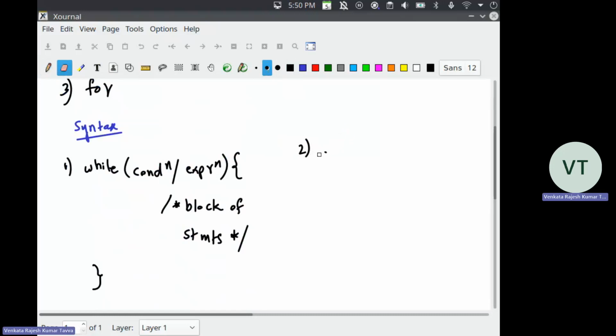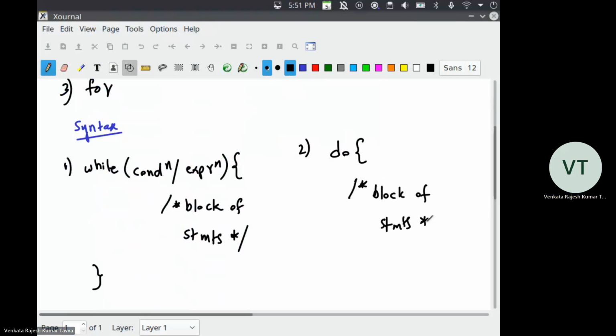So do while looks something like this. First you have the do statement, and then you open the brackets, and then you execute a block of statements. And while comes later, while some condition or expression is true. Here there is a semicolon.